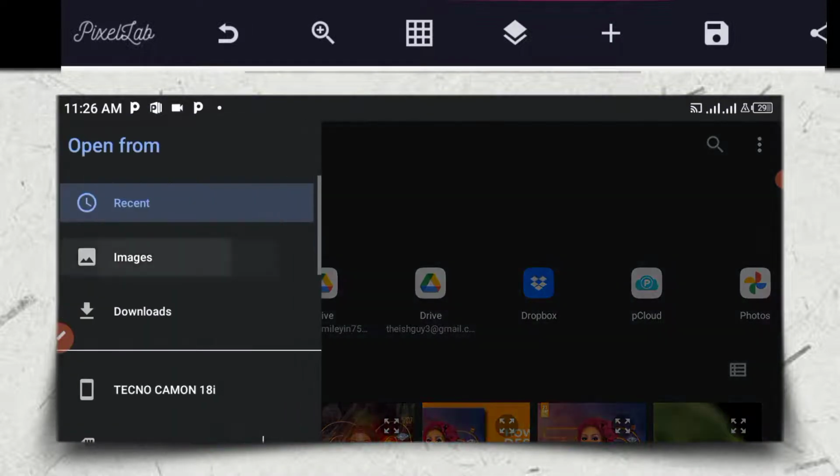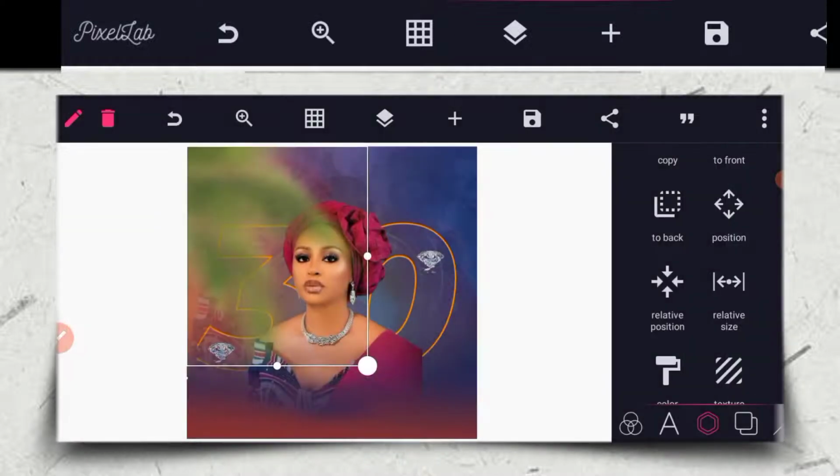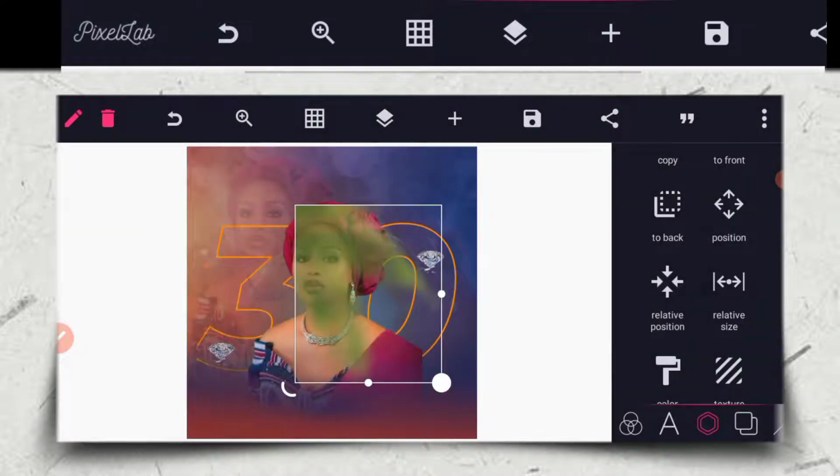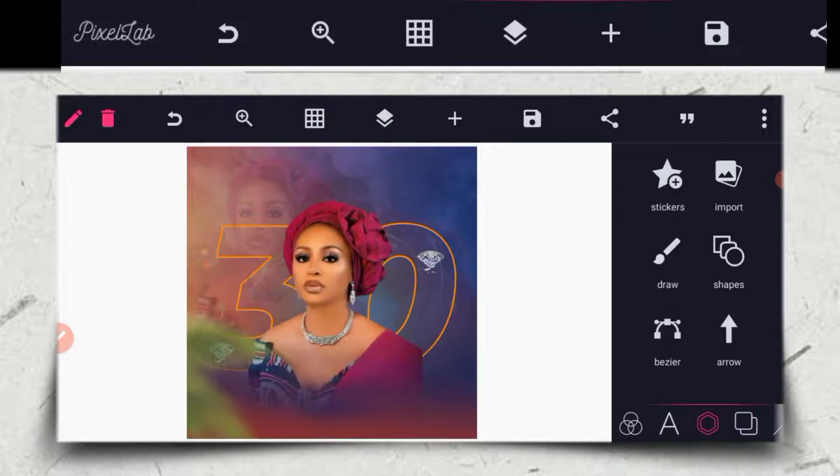So I'm going to bring out this from PS, this one actually. So the next thing I'm going to do right now is to place it here, rotate it a little bit, then place it here. Good. So you can see we are actually going good. So the next thing I have to do right now is to click my plus button, click on text.